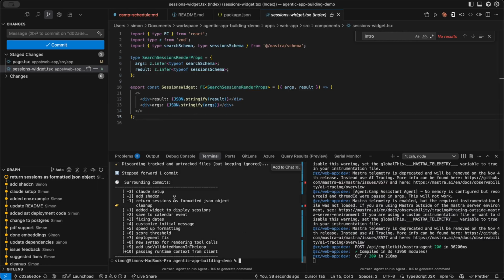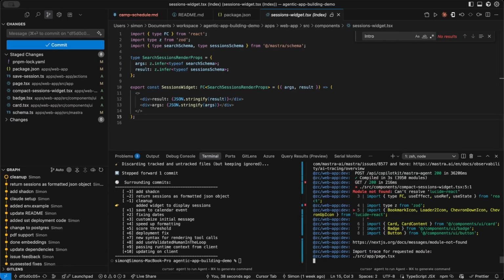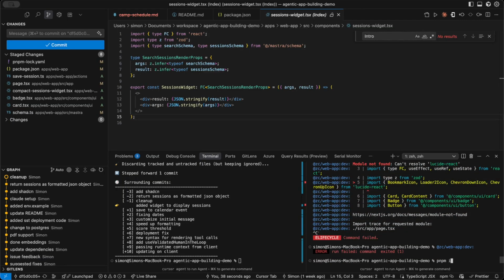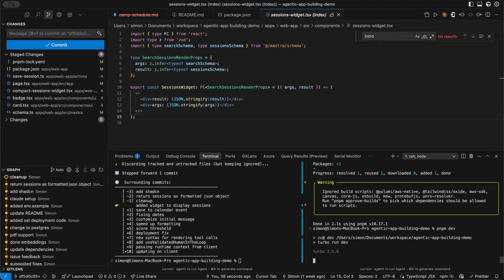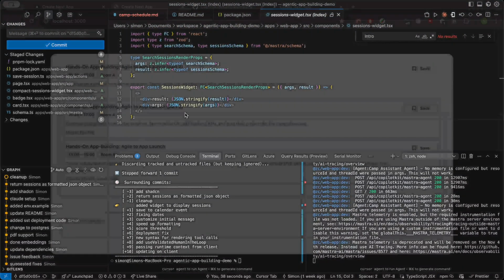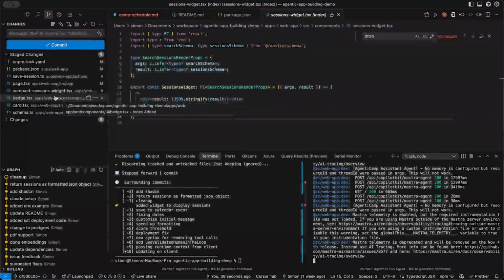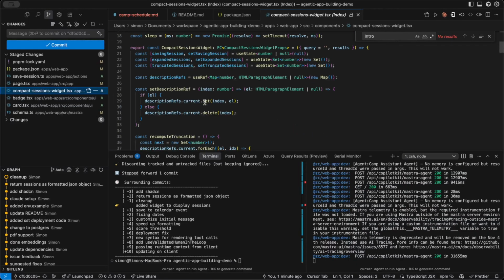So now I've done that, I can use shadcn/ui to actually make a nice widget, so it doesn't look just like the raw JSON. So we need to do again an npm install. And reload. Yeah, so now it's displayed in this nice way. So basically we have this compact sessions widget, which replaces just our very ugly JSON response.